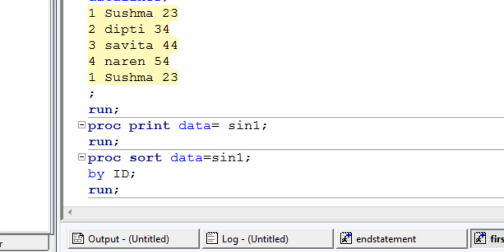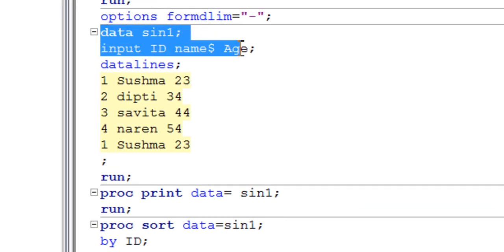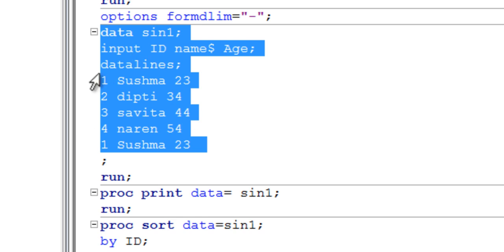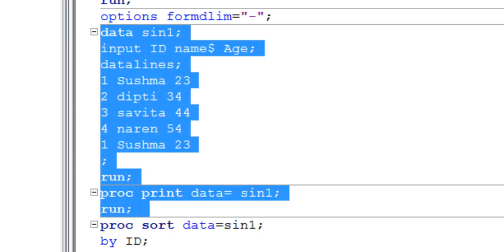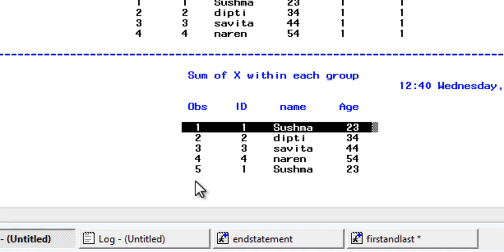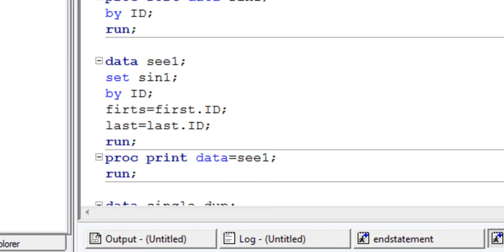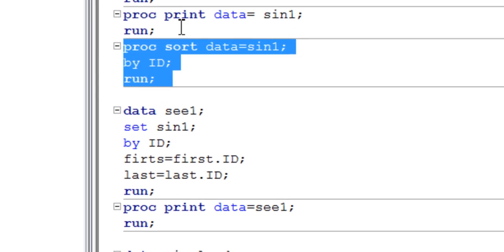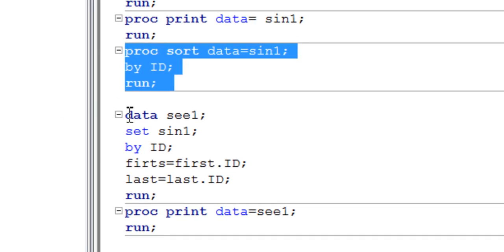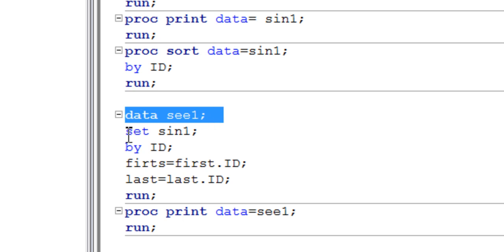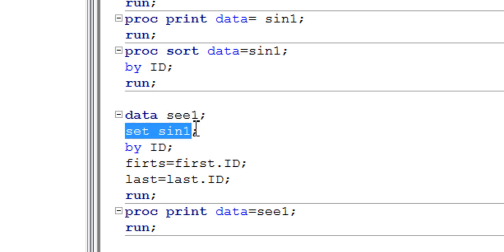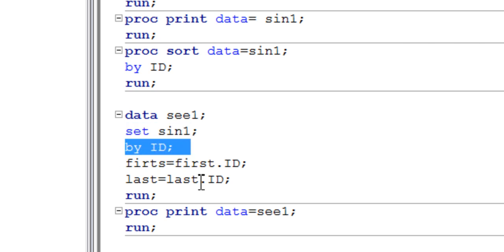Now let's compare it with another data set. Here we have data set 1, and I have on purpose added one redundant ID value, so I have one observation with common ID. So let's just run this data set and look at it here. So this particular observation is common with this particular observation, and we want to find it out. Now before we apply a by statement, we do a quick proc sort, and after that I again use a data step, data C1, a new data set that we are creating from set sin1, by ID. So we are grouping it by ID, and then we are identifying the first and the last.